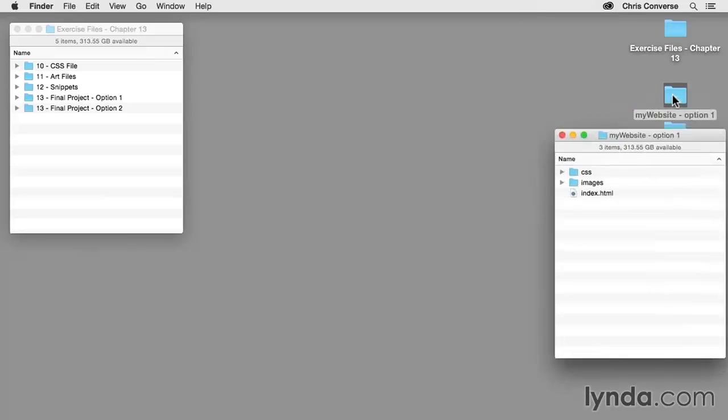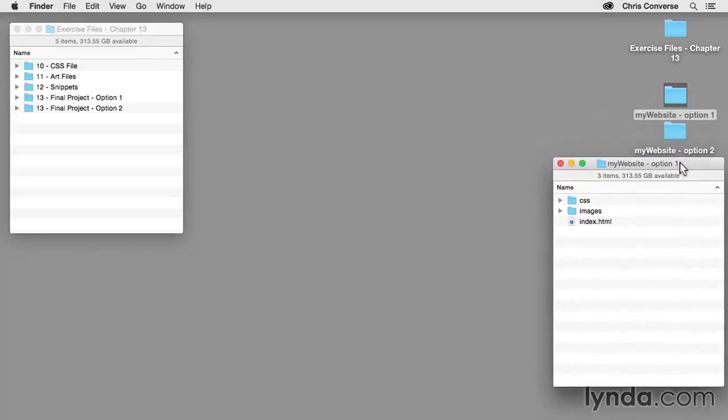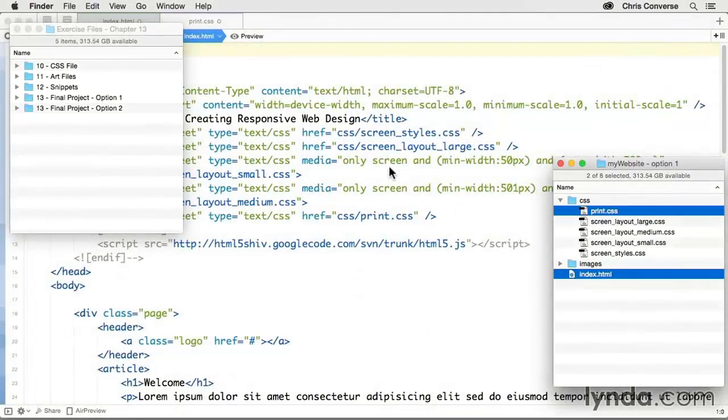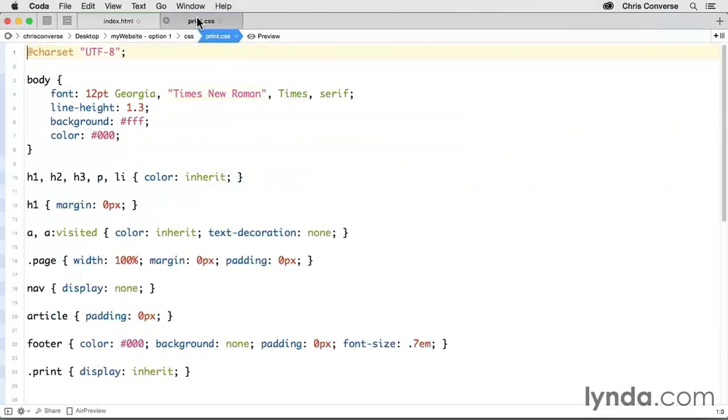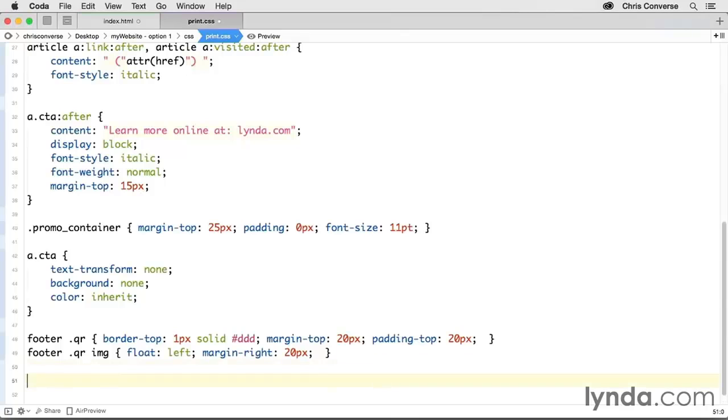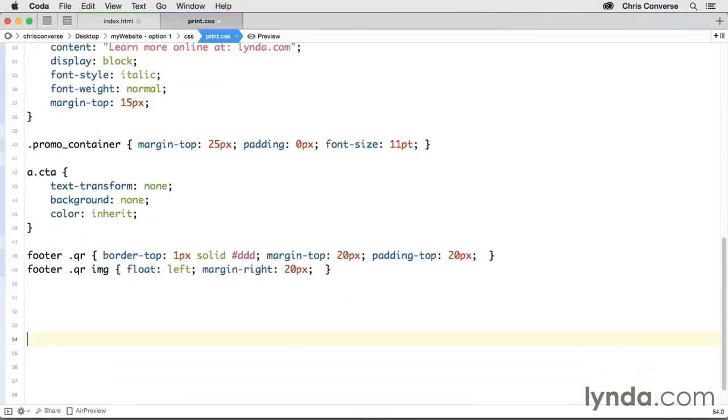So let's open up our project for website option 1. Inside of My Website Option 1, let's select the print.css file in the CSS folder and the index.html, and we'll open those in our code editor. Then we'll switch over to our code editor. Let's go into print.css. Let's scroll down to the bottom. After the rules for footer, I'll add some lines down here.